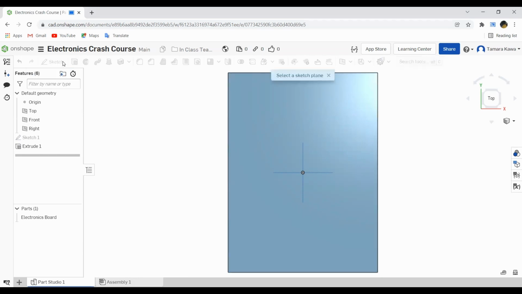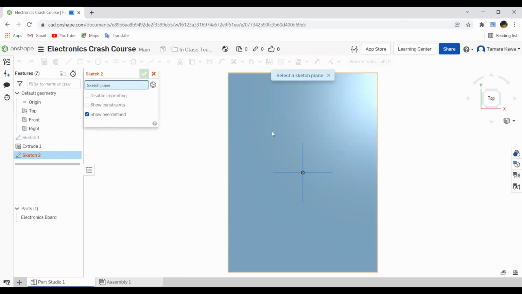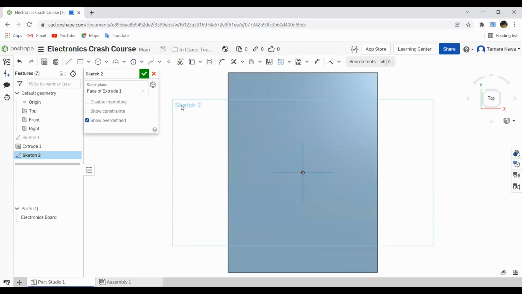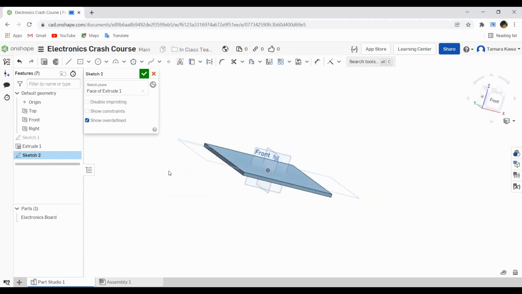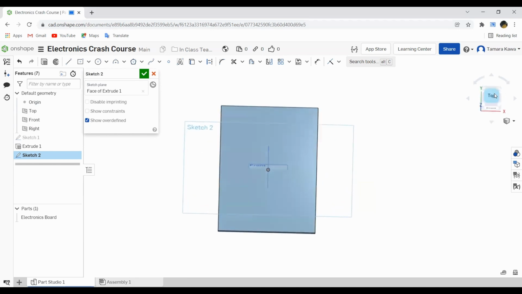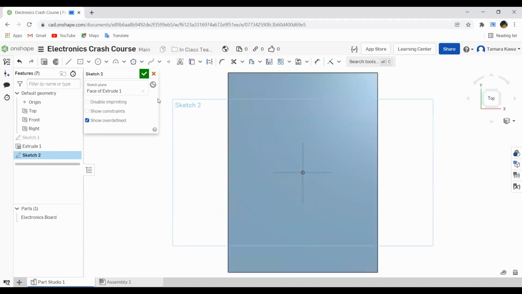So I'm going to do another sketch. And this time I'm going to select this surface instead of one of the top, front, or right planes. And again, you'll notice that sketch 2 appears and that it's sitting this time on the surface of your board instead of on the origin itself. So I'm going to show you a little bit about relations here. We're going to make another rectangle, and this is going to be kind of a box for where the battery will sit. And I'm just going to click anywhere in space, just avoid orange for now, just to show you a few things.